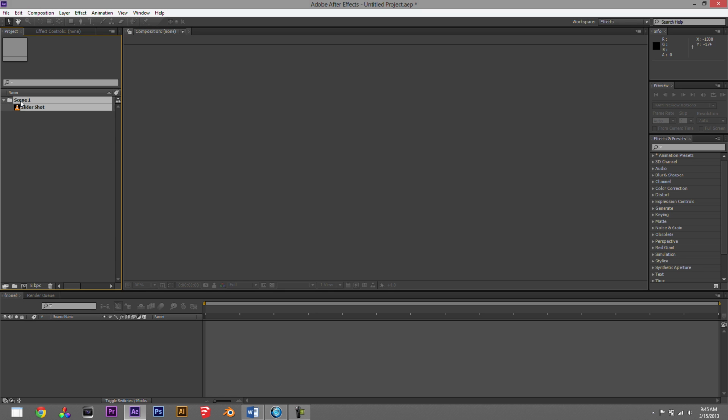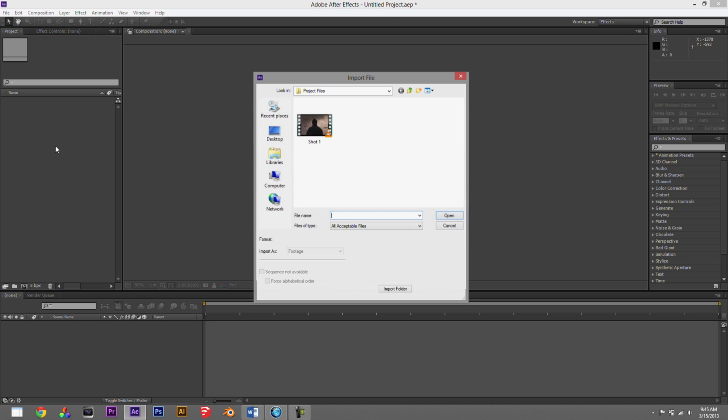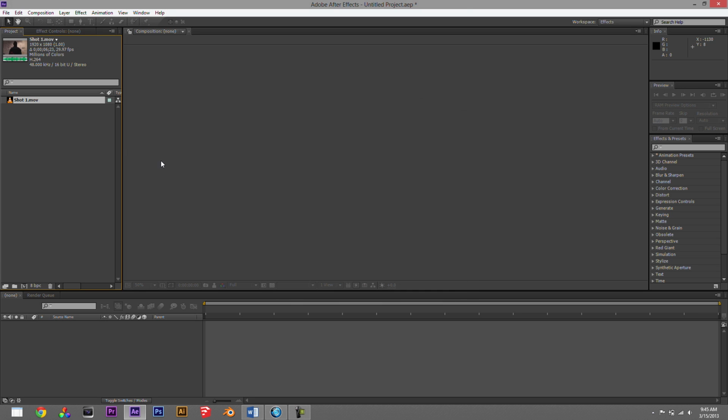Now another thing you can do, and this is what I prefer, instead of using file, import, file, just double click here in the project window. And it'll do the exact same thing, just a little faster. You can import your footage the same way and organize it using the structure you have. Pretty nice, pretty easy.